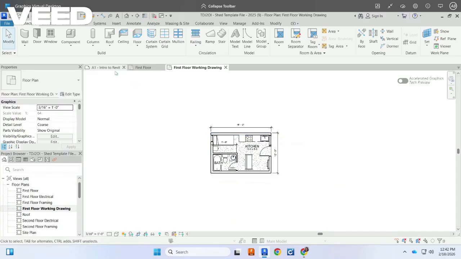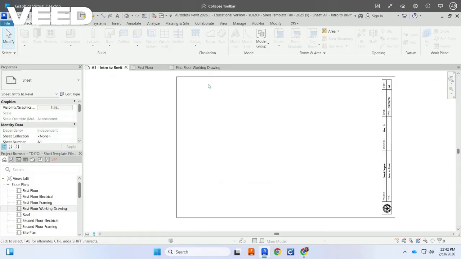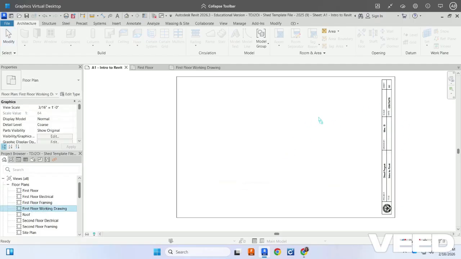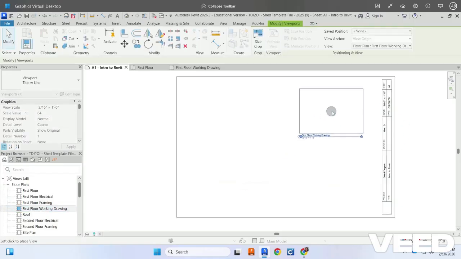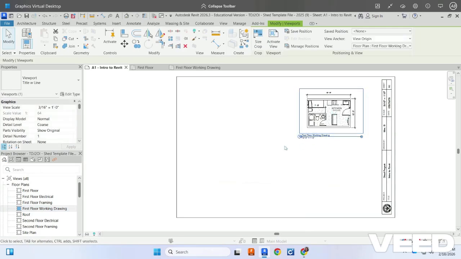I'm now going to go back to my title block. You can select the tabs across the top to toggle between whatever you have open. And I'm going to click and drag the first floor working drawing into my title block. I already have it at 3/16 of an inch scale, which I think is a good scale for this. You can edit that scale over here with View Scale. But I think this one will work well to fit everything in. We'll have a look at the end and see if we can make things bigger.